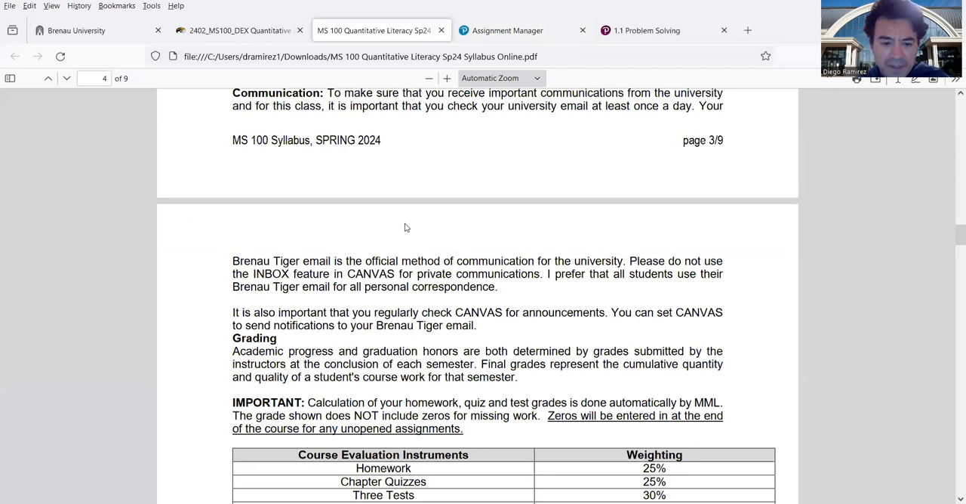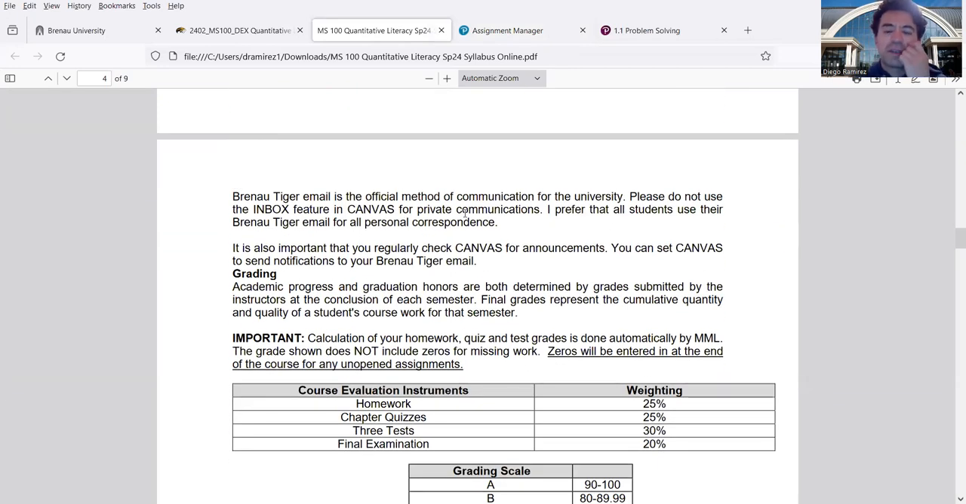So let's go back. The evaluation instruments are going to be homework. There's going to be a homework assignment per section. It's going to be worth 25%. We cover 9 chapters, so you will complete a quiz per chapter. That's going to be a total of 9 quizzes. Every 3 chapters you have a test, so you're going to have a total of 3 tests. Each one is going to be worth 10% for a total of 30%. And the final exam is going to be worth 20%.